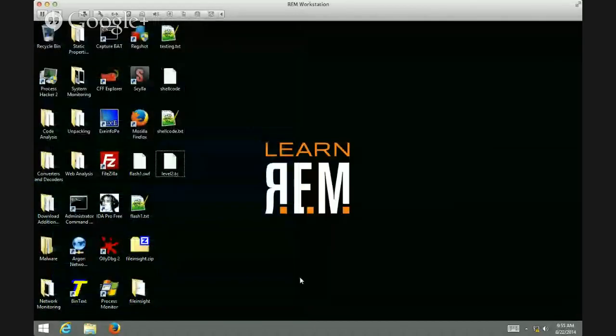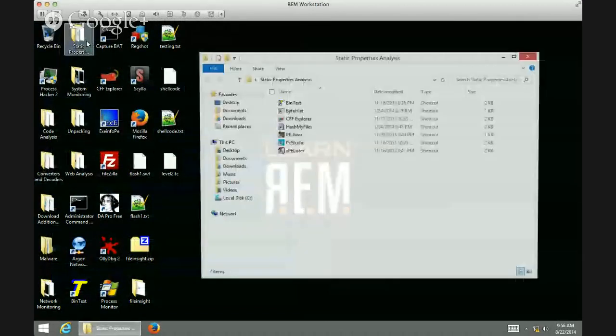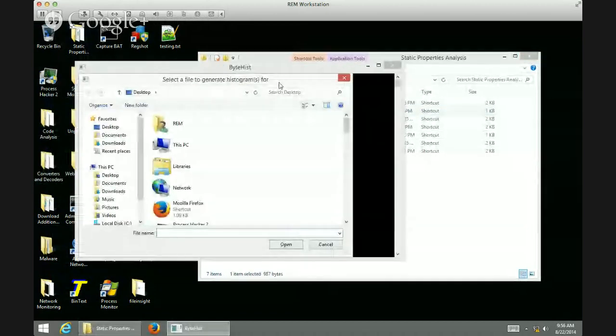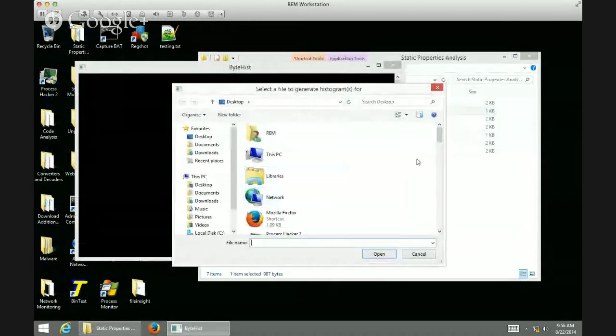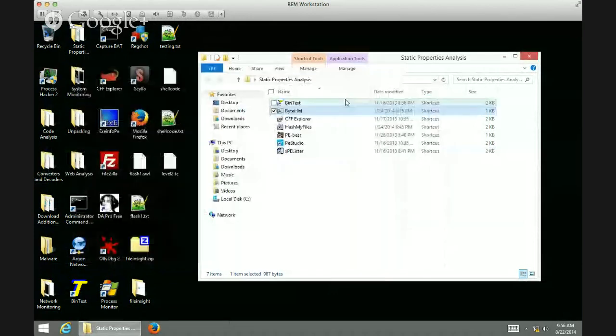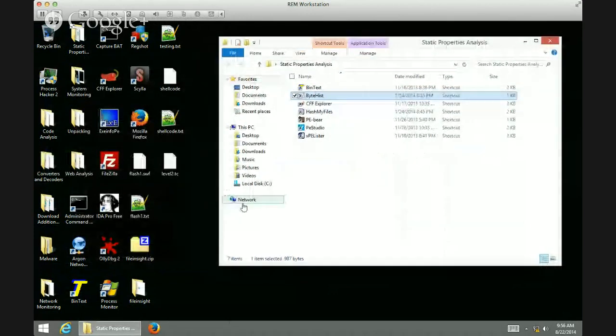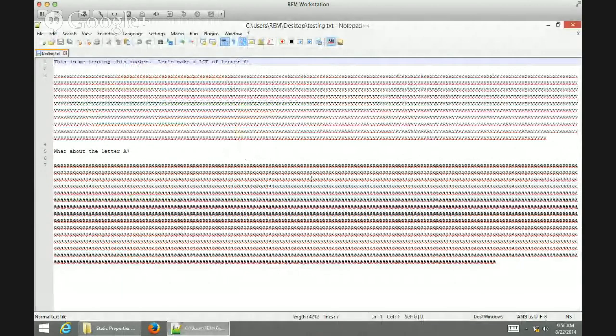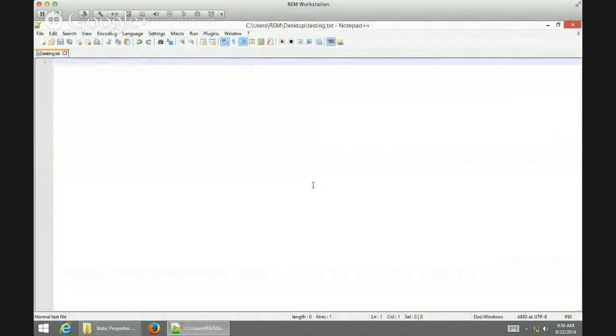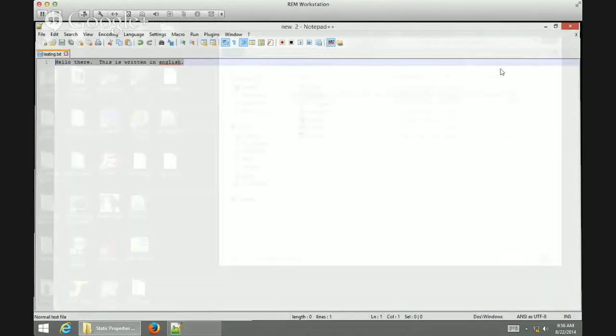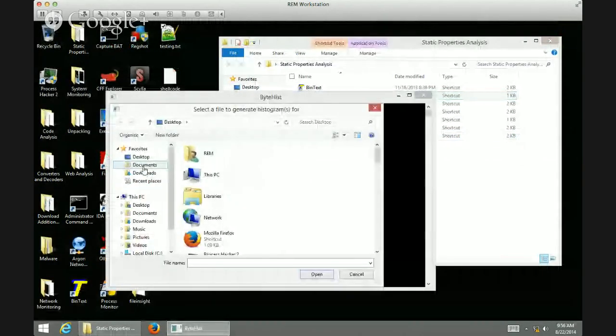All right, this is just Windows 8. Just ignore, this is one of my malware VMs. Just ignore most of the stuff here except for this guy right here. A program called ByteHist. When you open up ByteHist, you can evaluate a file to look at a histogram of the file's content. So I made a text file here called testing. And you know what, let's delete the contents and say, hello there, this is written in English. Save it, run ByteHist on it.